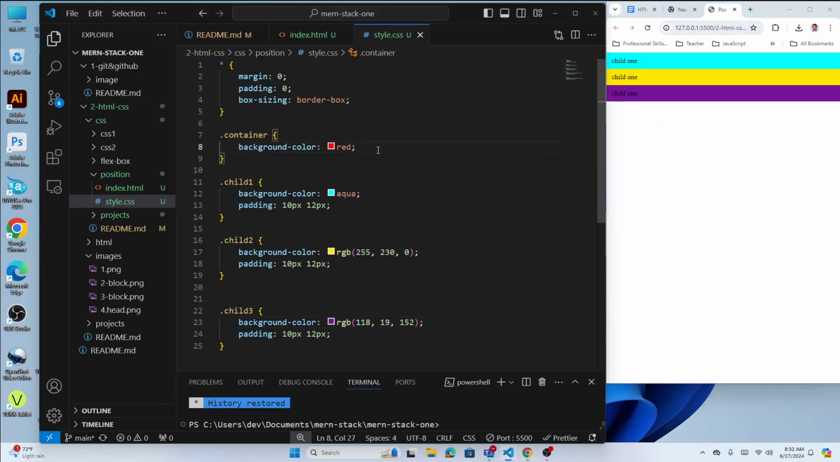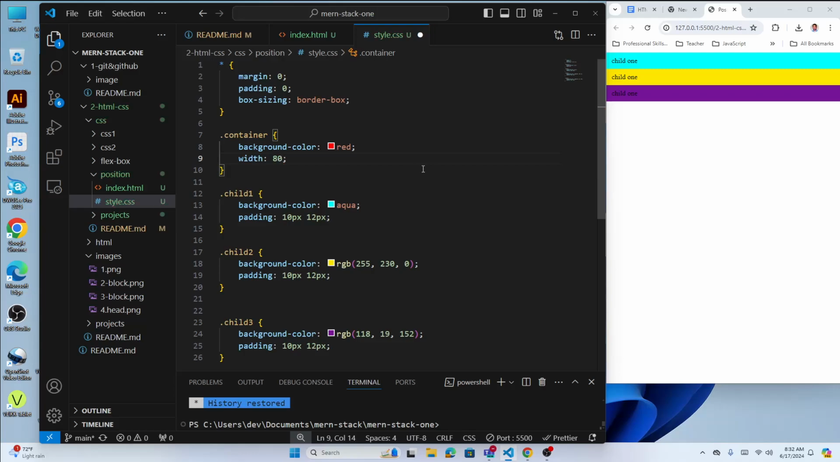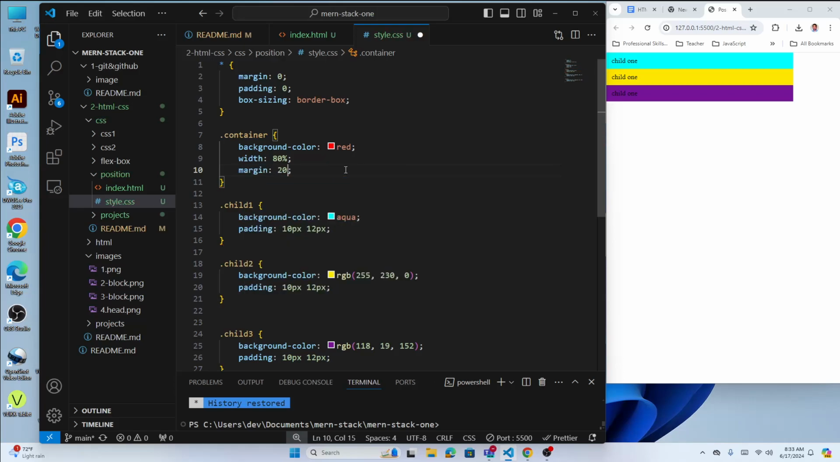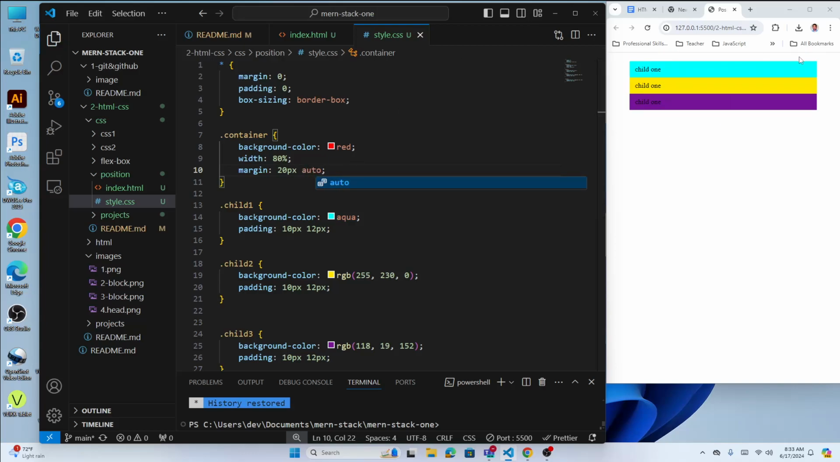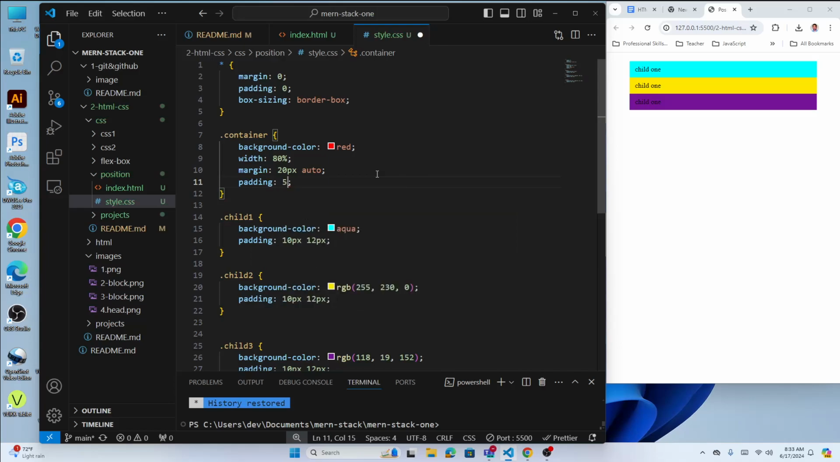This container, let's make it a width of 80%, only 80% of the parent, the body. Now I'll center it. So that is margin, top and bottom 20 pixel, left and right auto, so it's in the center. You can see now. Let's add some padding so that you guys can see, 5 pixel only or all around. Okay, so that's the container, the red box.